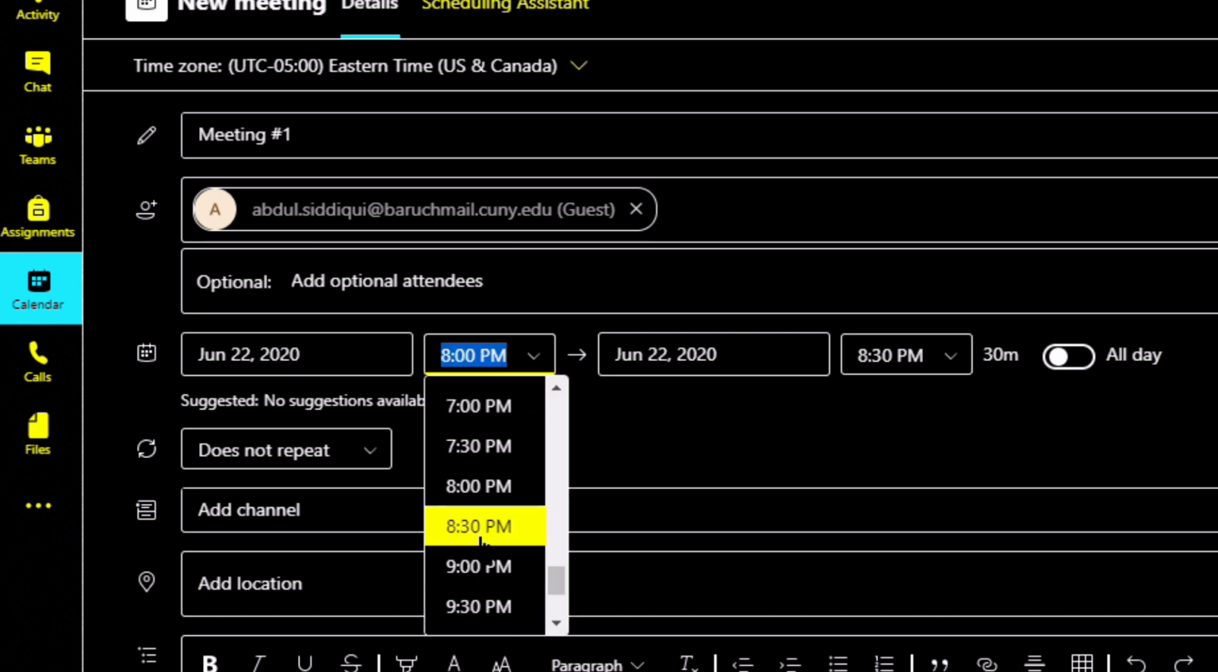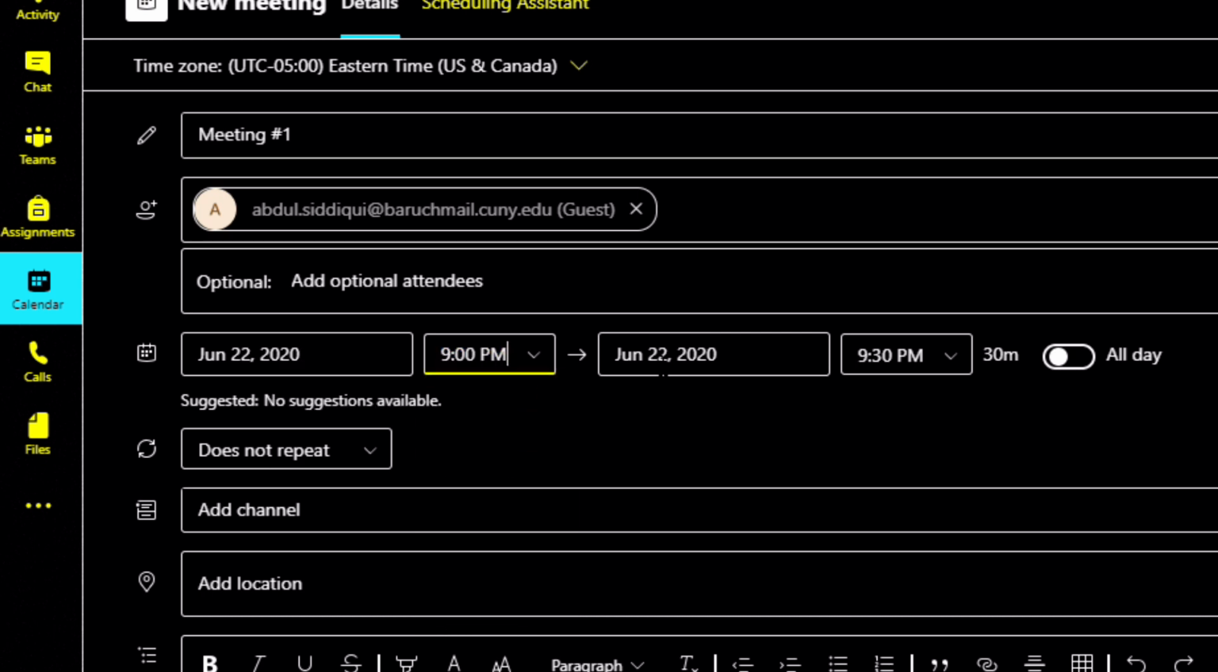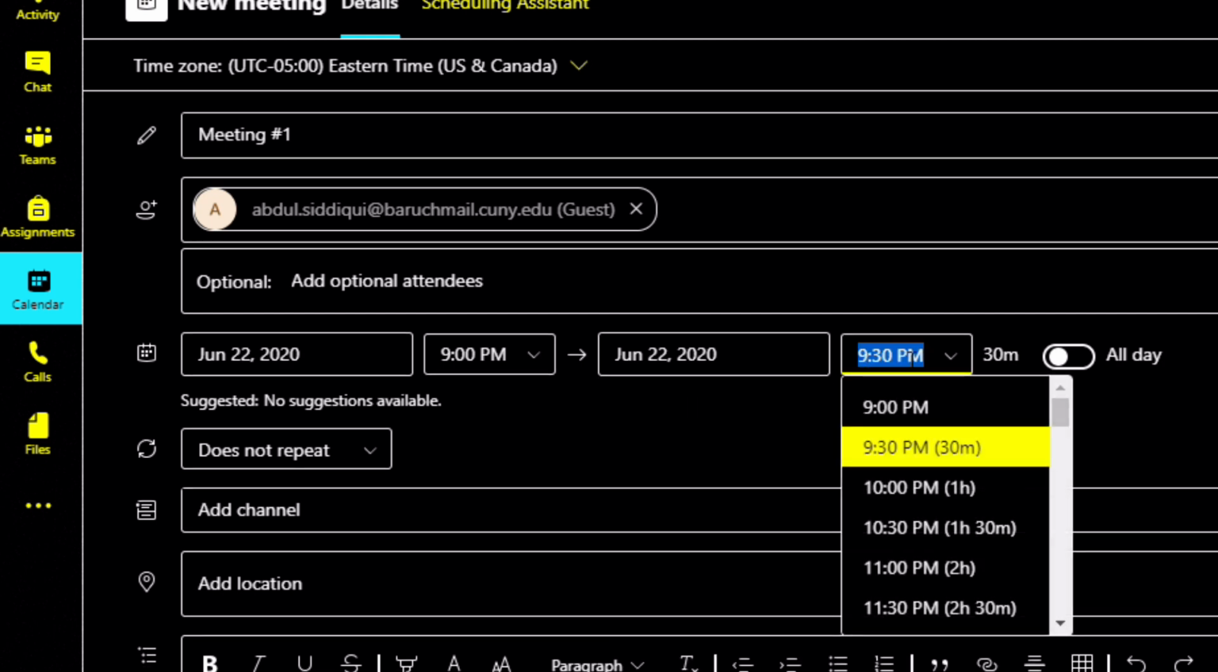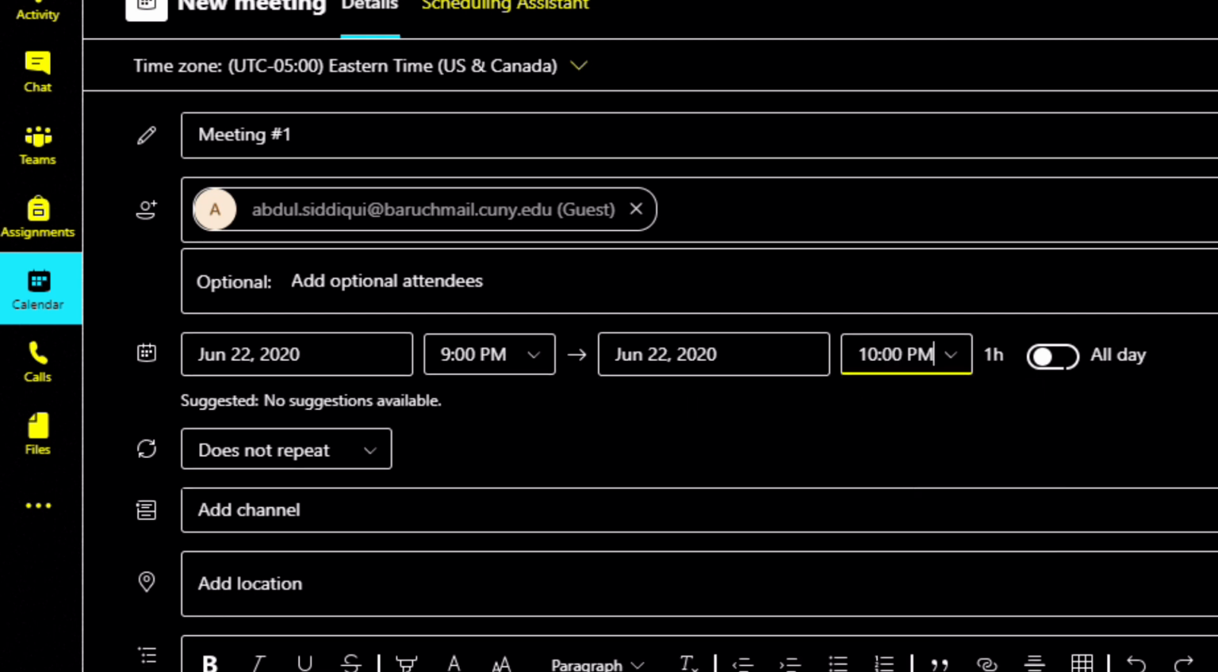And then I can go to 9 p.m. and for the same time, it's going to go for half an hour. I can decide how long I want it to be. I can even make it an all-day meeting. And then here's the really interesting part.